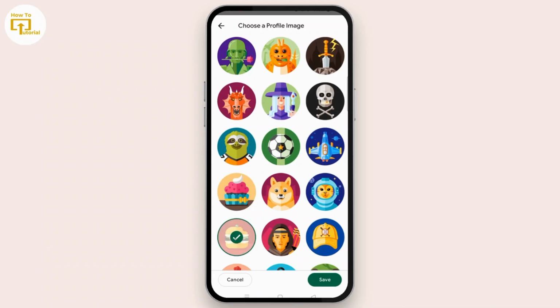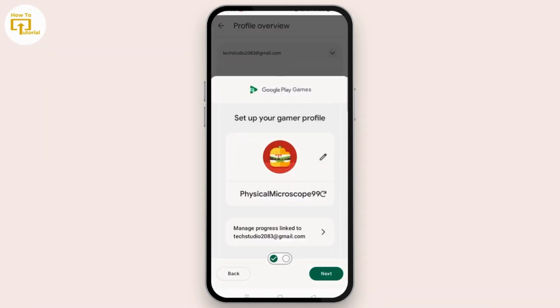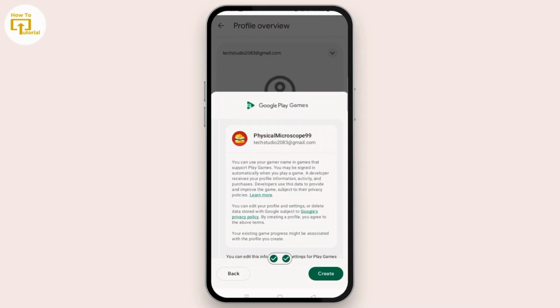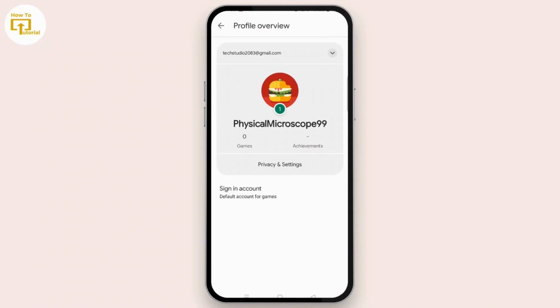Once you have selected the profile image, tap on the Save button at the bottom right corner of the screen. You can also change your gamer profile's name if you wish to, or keep it as it is. Once you are done with that, you can tap on the next button at the bottom right corner of the screen. Also choose the Create button at the bottom right corner of the screen and you have successfully created a Google Play Games profile.